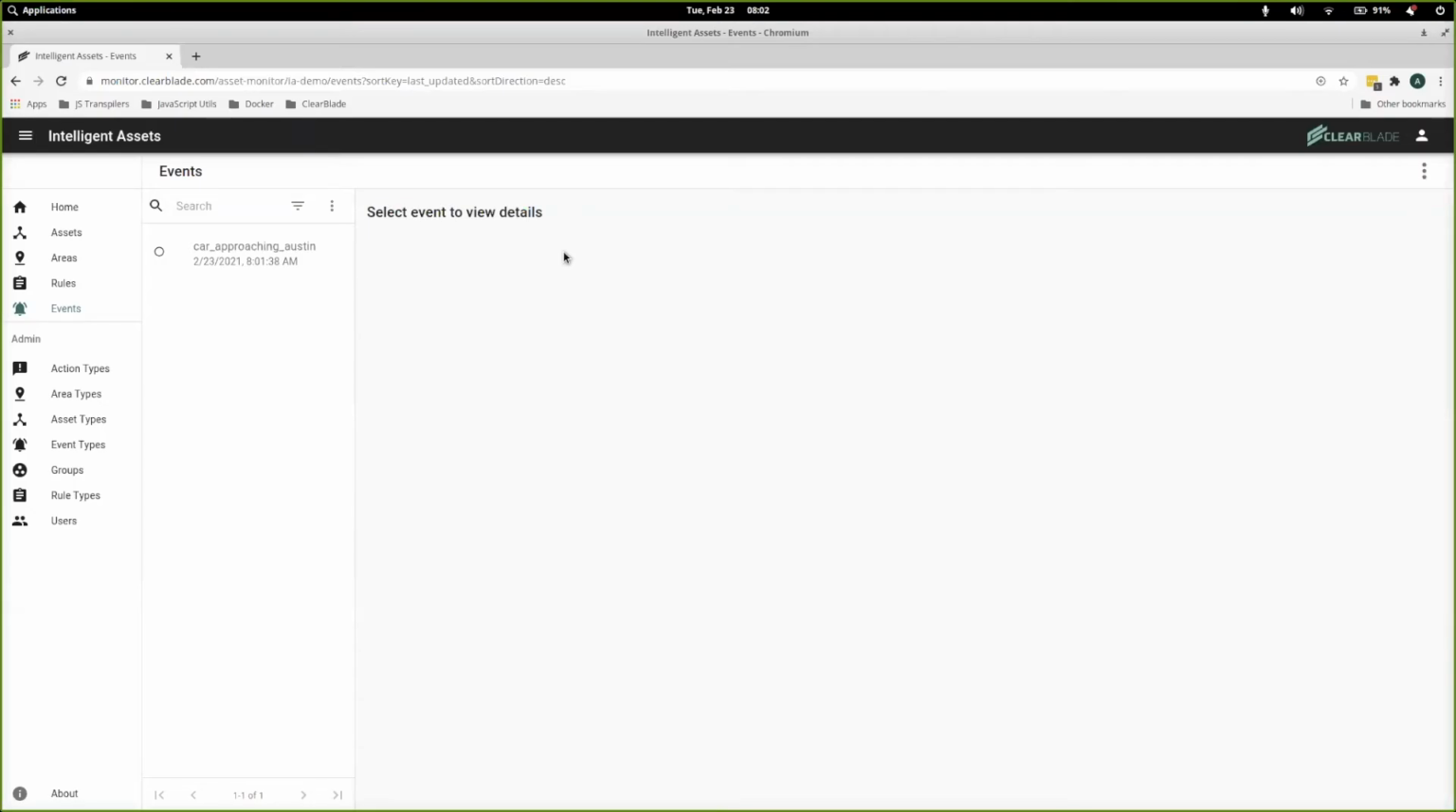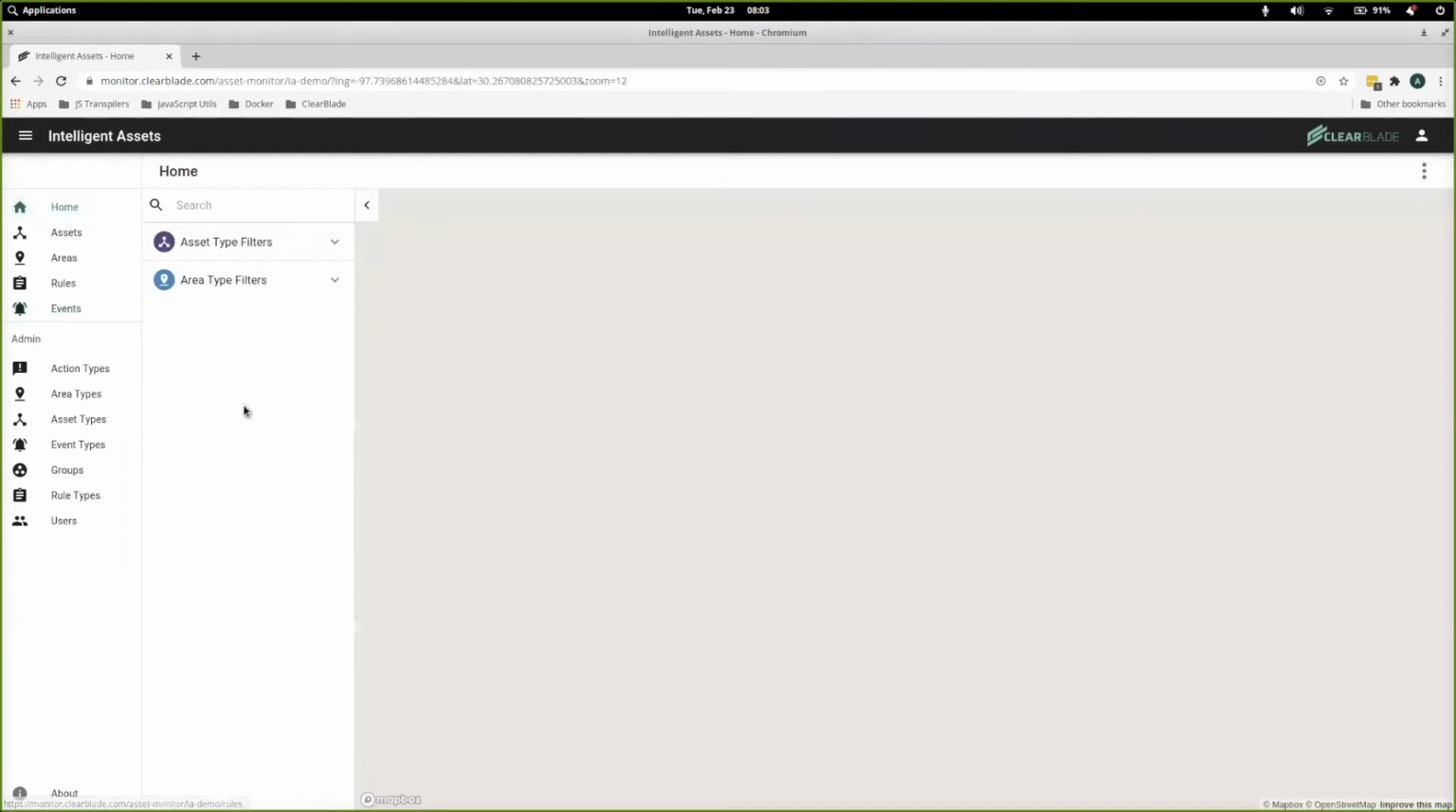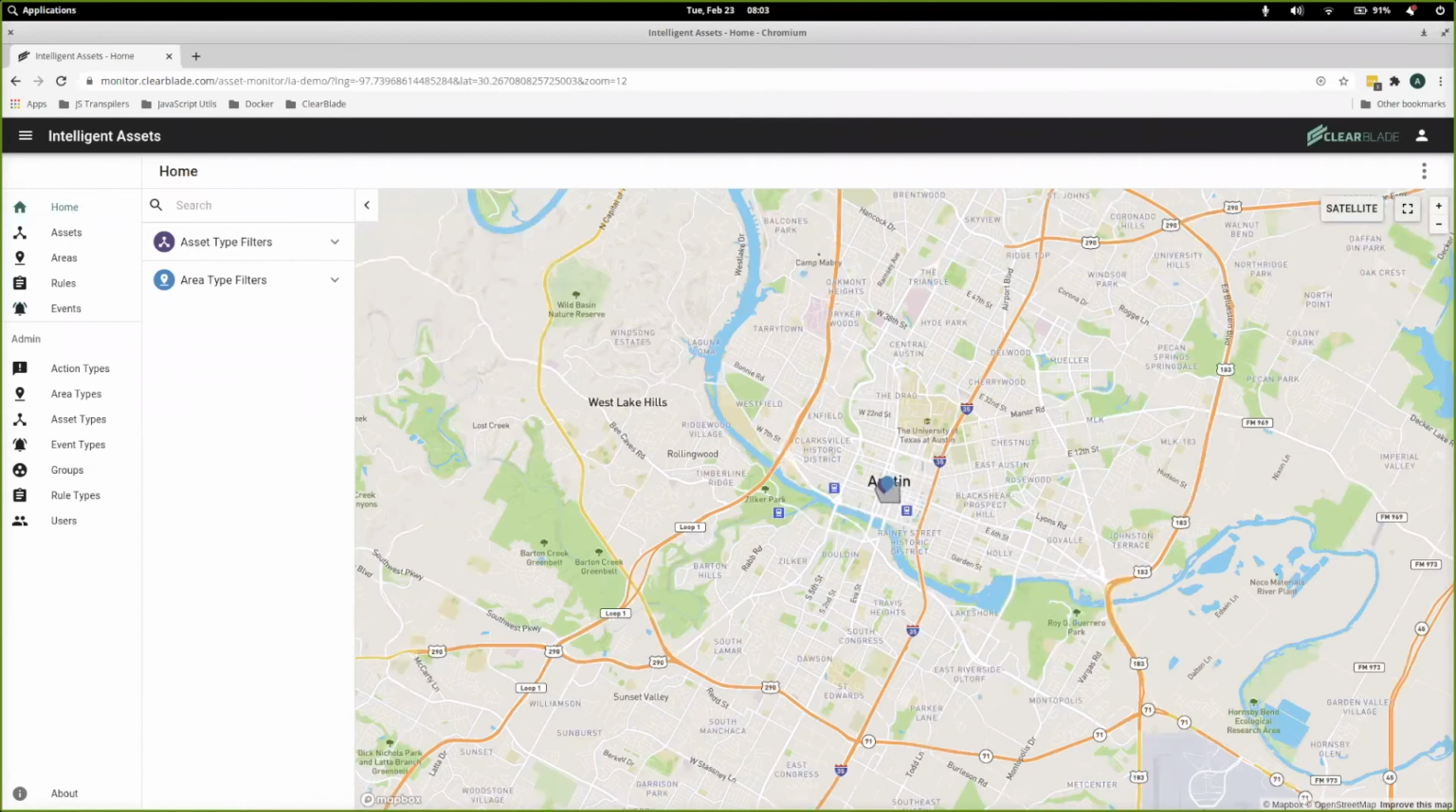Okay, now let me actually try to regenerate the event or refire the rule without acknowledging this event. Let's see what happens. I'm going to go back to home, and I will run the code that will move the asset out. And you'll see it move. So I've moved it out. And now let me move it back in. So it moved back in.